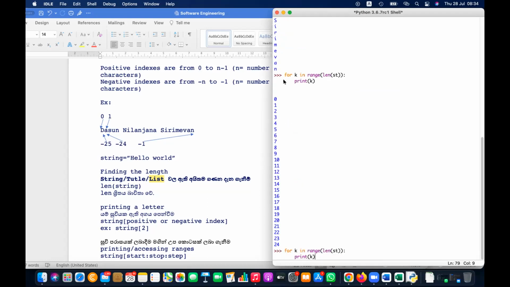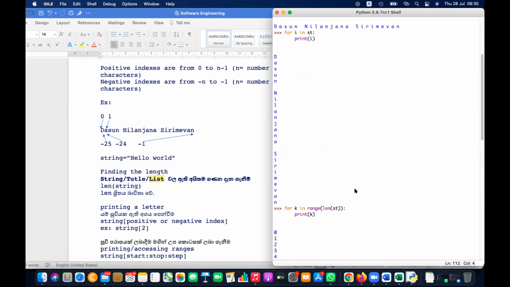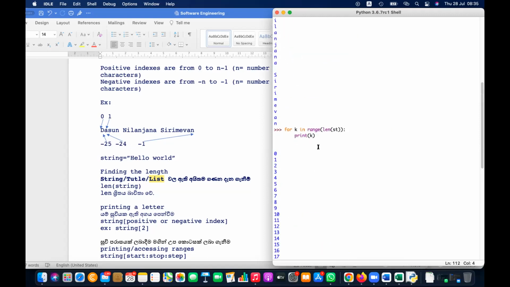But if you need the item to be printed, similarly you can use st with k within square brackets, and that will print the characters. And if you need that in a horizontal way, you can still use the end delimiter as space. Since we have not tried this, shall we try this index-based printing quickly? Because we have tried the item-based printing, and this is the index-based printing. Please try this.